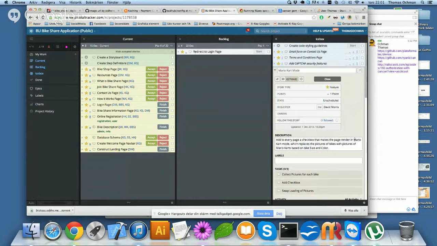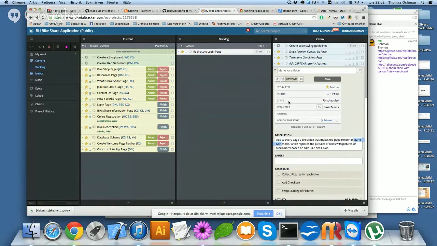What is Mario Kart mode? I'm sorry, what is that? That was a feature that one of my team members came up with. He wanted to make it so that all of the CSS on everything changes and it looks different when you click a button or something. He just thought it was a cool feature, so he threw it in there. All right, cool.